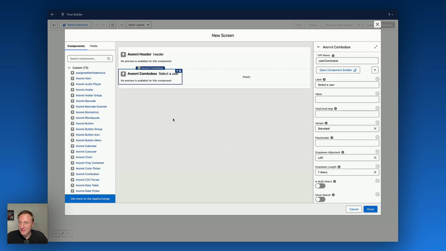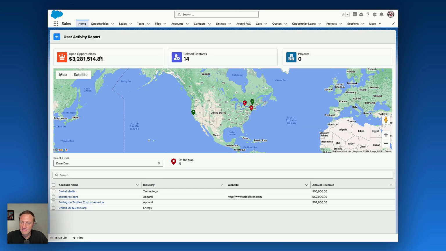Next step, what do we have? Okay, we have metrics at the top. So now I need to configure the three metric components using a section and drag inside each column a metric. Let's do it.